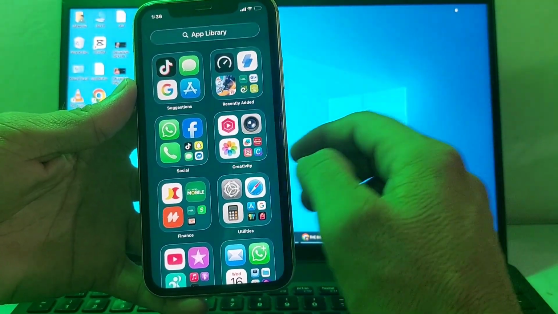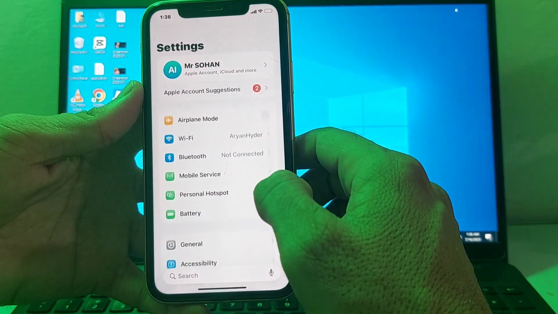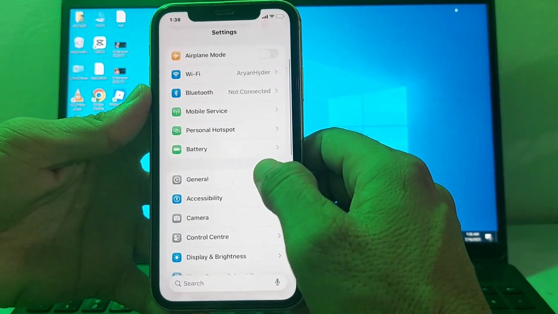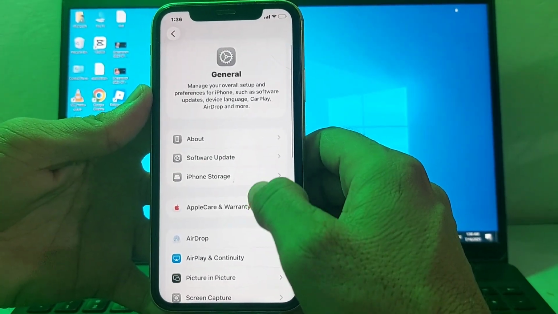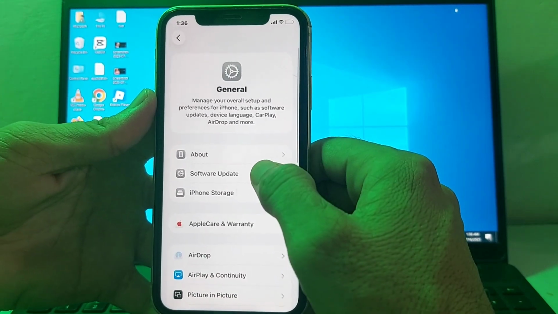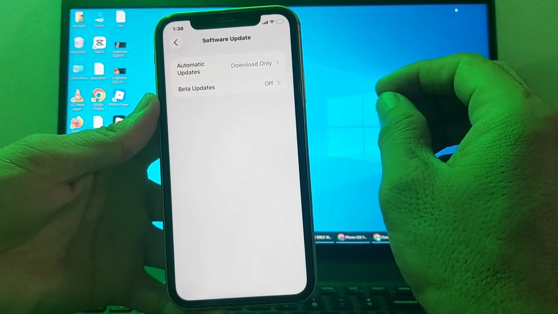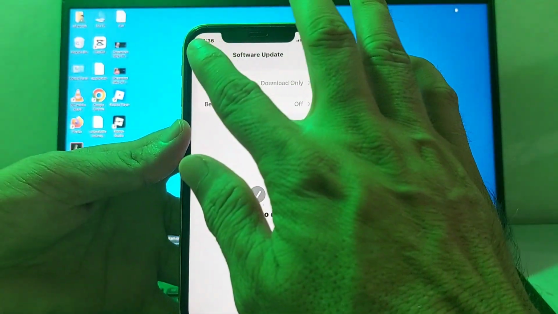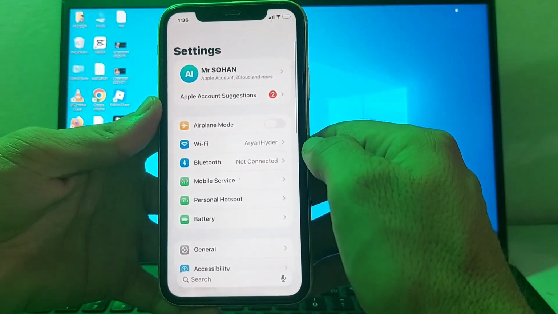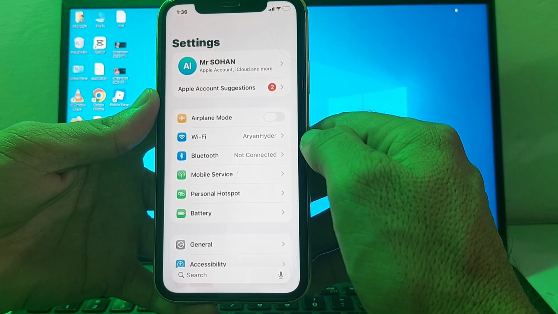So first of all, you'll need to tap on Settings in your iPhone device, then scroll down, then tap on General, then tap on iPhone. After that, you need to tap on Software Update and make sure that you are using an updated version of iOS. If you're not using an updated version of iOS, then you will need to update your iPhone device to the latest available version.